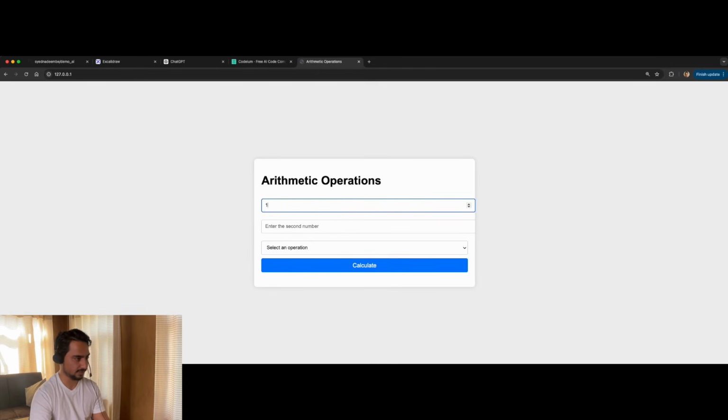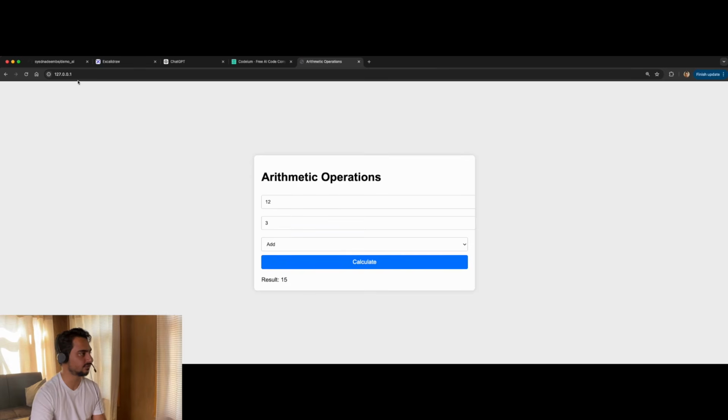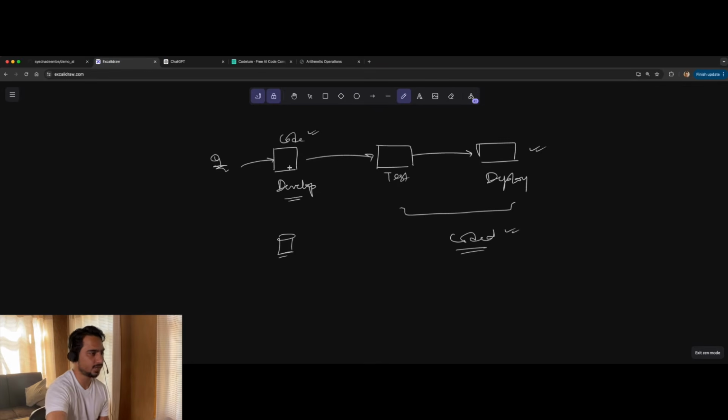So we have our application. Let's say add, and this should give 15. Result is 15, and this is running on my local host. Now go back to this diagram. So I have developed the code. I have tested it with my tests, manual and automated tests, and then I have to deploy this. And for deploying something, you need to have the infrastructure. How to create the infrastructure, right?